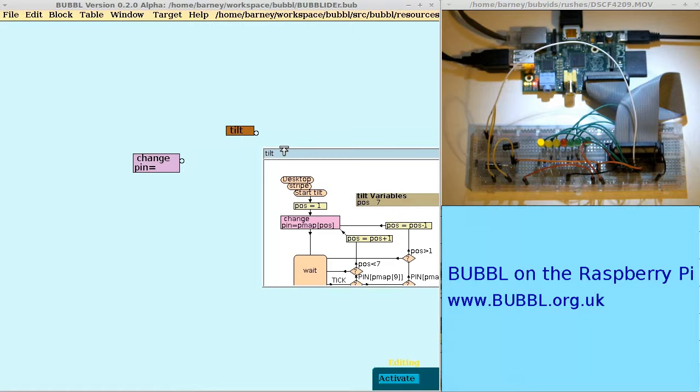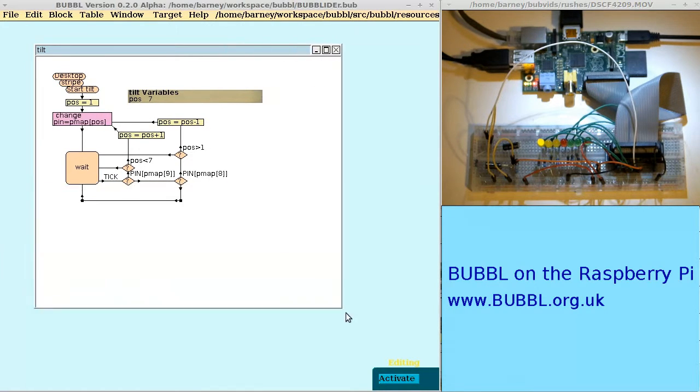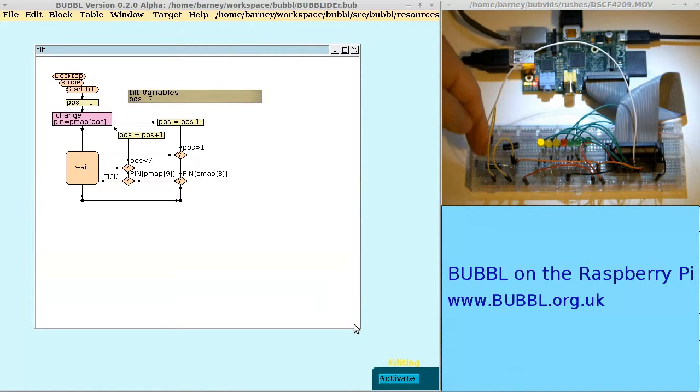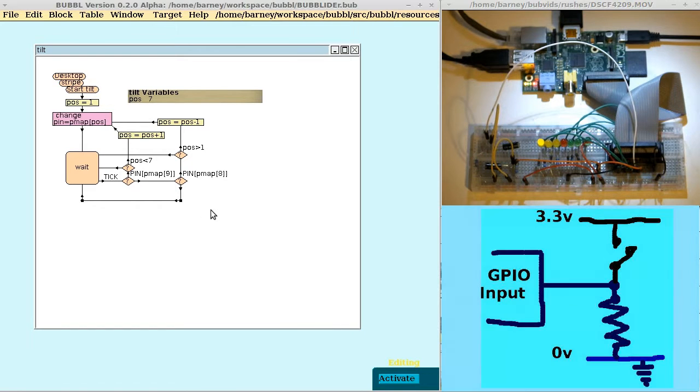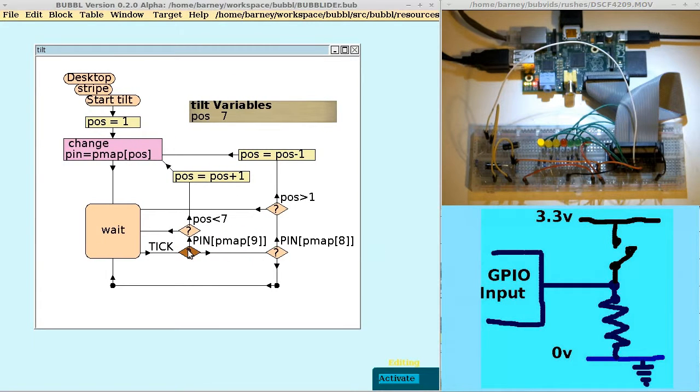And this little routine called tilt uses the 2 inputs. Now 8 and 9 are connected here to these 2 tilt switches. Okay, and what those tilt switches do is they will read as 1 or true if the switch is activated. So we're waiting here, we get a tick. If number 9 is activated, we'll go up here, and if not, it'll test number 8, and if number 8 is activated, we'll go up here.